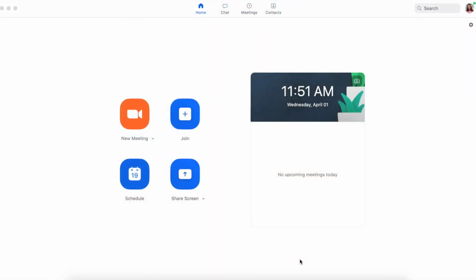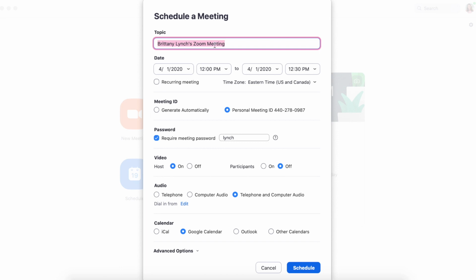Just open up the Zoom app, and this is what it looks like. You're going to want to come over to where it says schedule. This way you can get a link to send your parents ahead of time so that they will be able to have this link so that they can click it and have their students join in on the Zoom call. So let's click schedule. You can rename this anything that you want to. I could call this Mrs. Lynch's classroom meeting or whatever I want to.